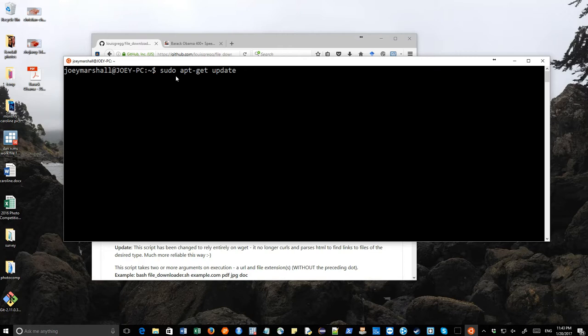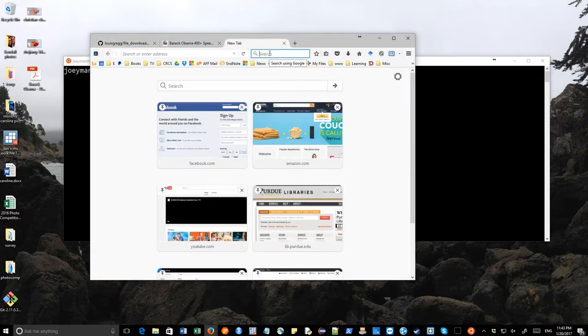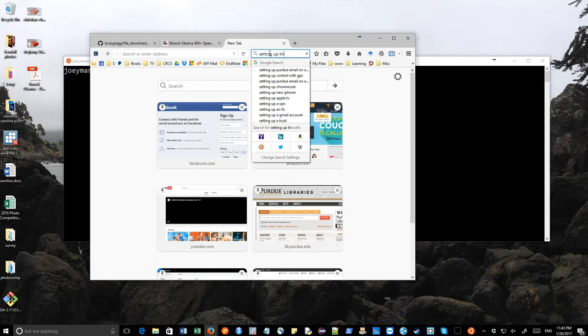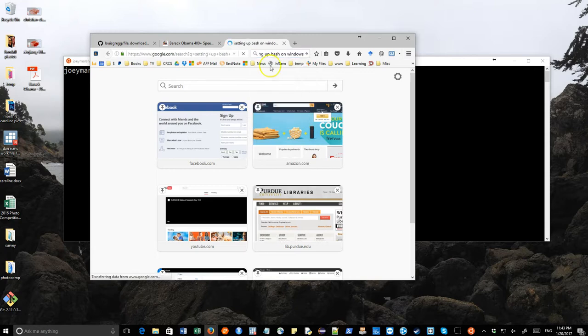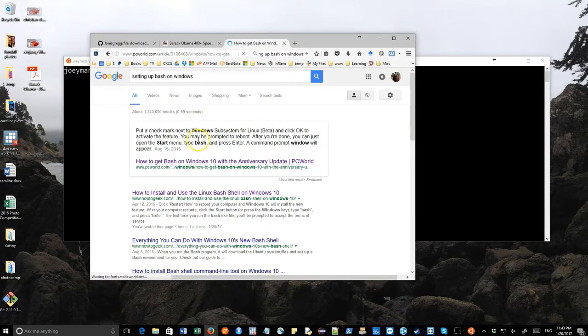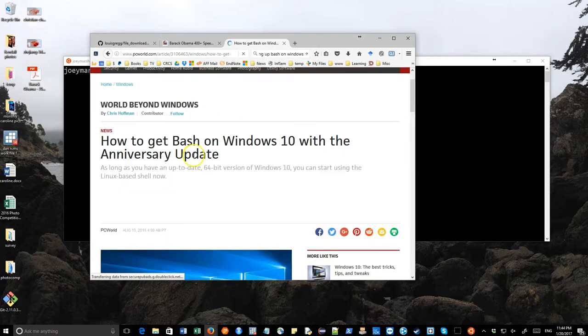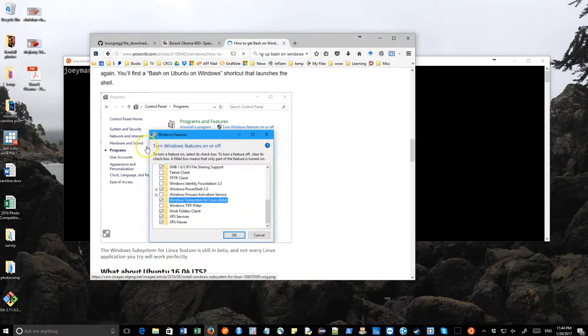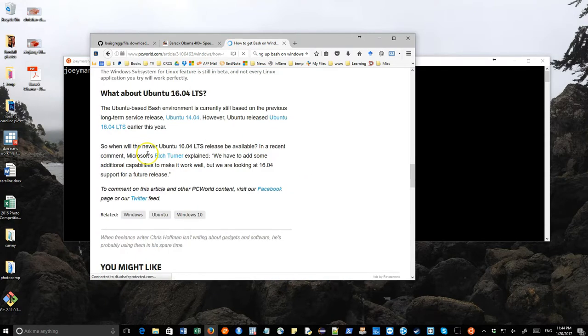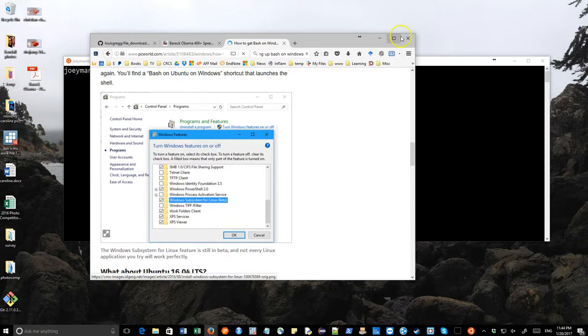So this will give you information about available packages. You could also just Google something like "setting up Linux" or "setting up bash on Windows." And here we go. This will give you more information, right? So just look up something on Google. Basically, this just told you to do all the things that I just told you to do, and it doesn't tell you to update anything, so that's fine.